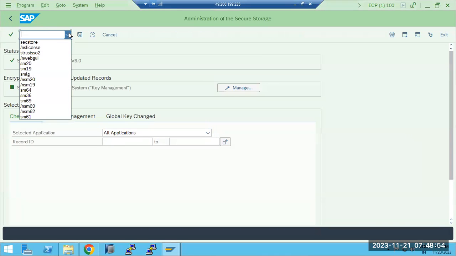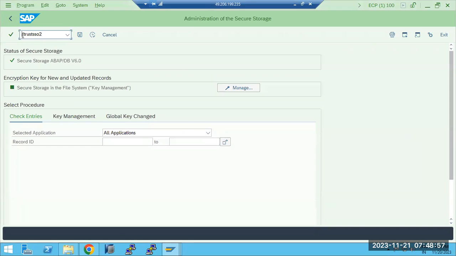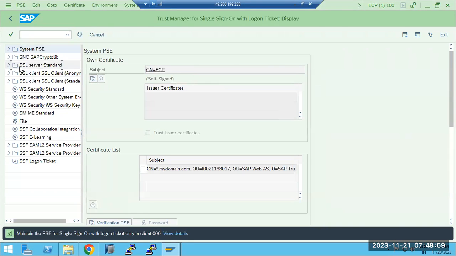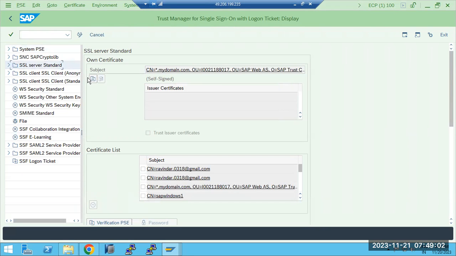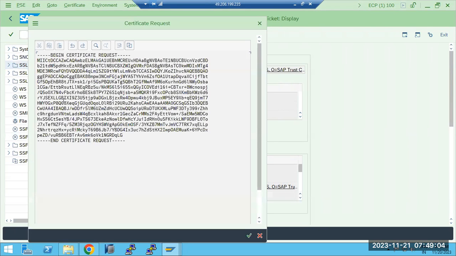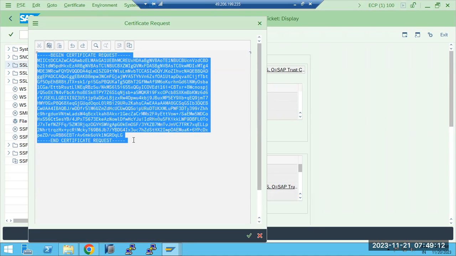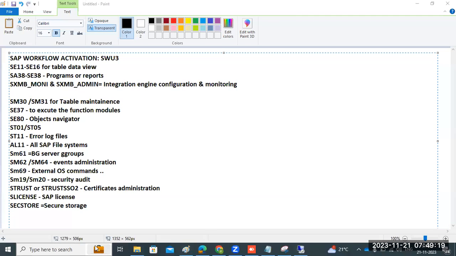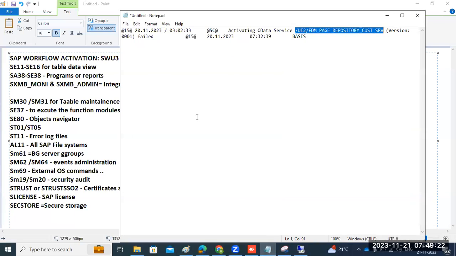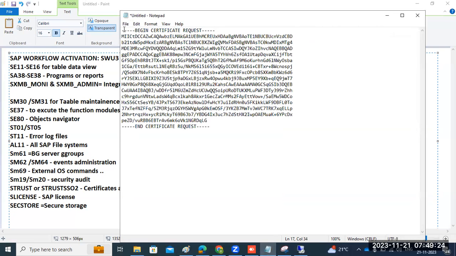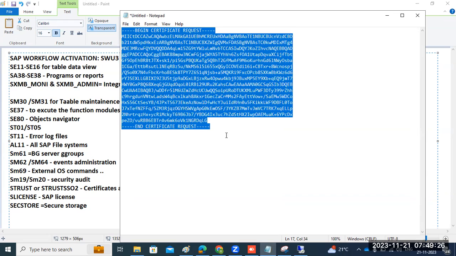Go to STRUST, SSL server Standard, SSL client. Just click here to create the certificate request. You can export it and save it as a local file. Otherwise, if you save as a local file, sometimes companies block it, so you can just copy it. While sending the email, you can paste this in the body, so that they will upload it into their site.